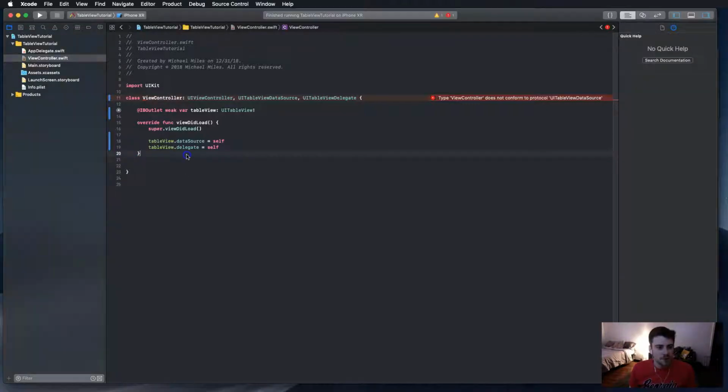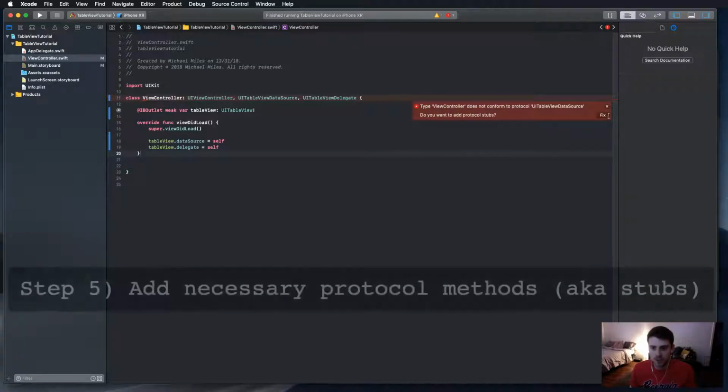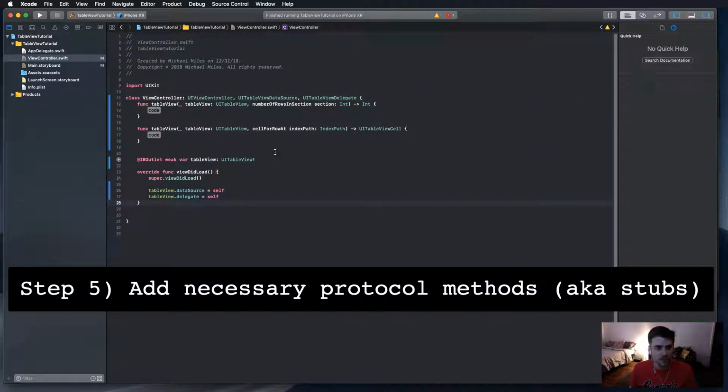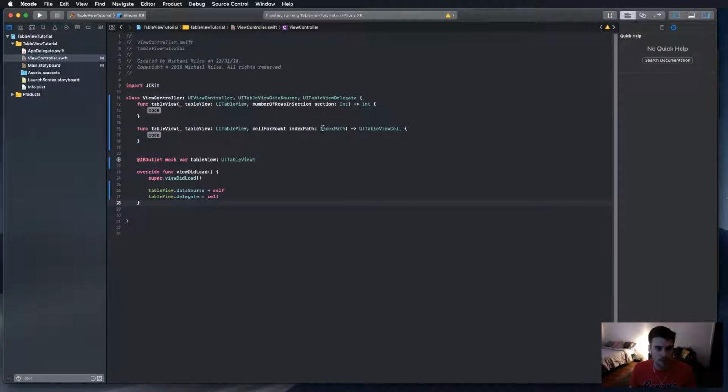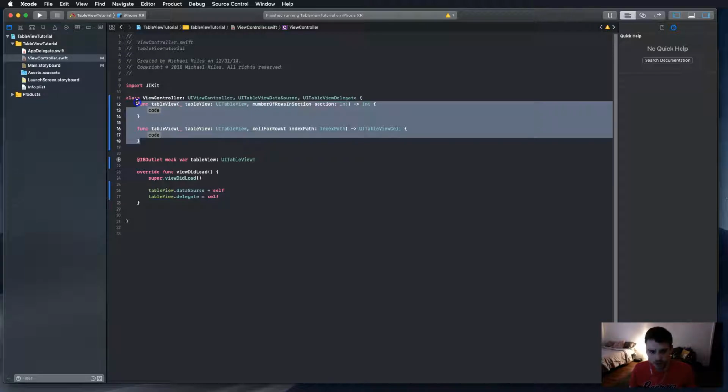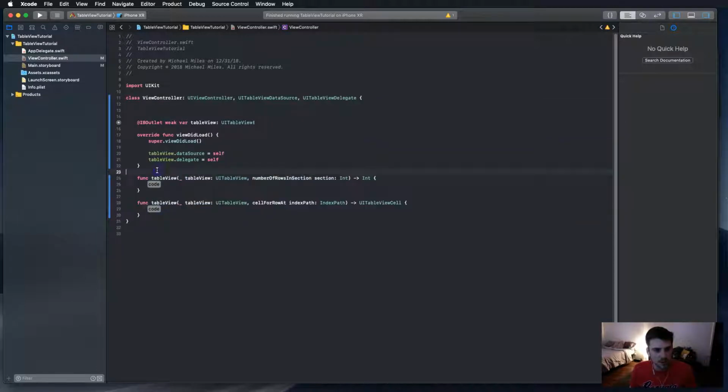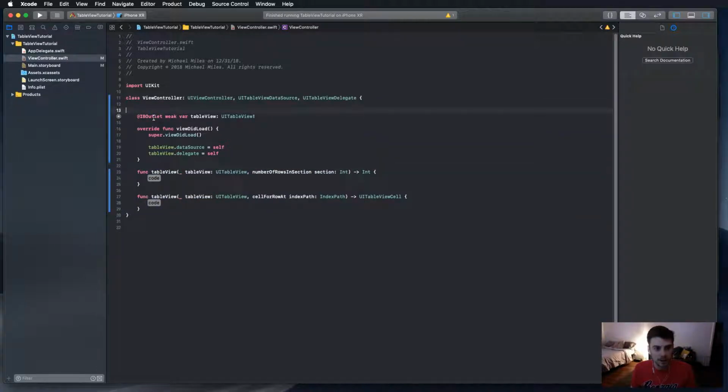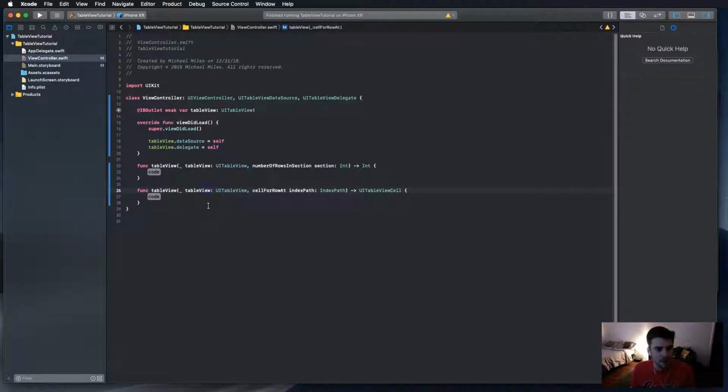Now back to the errors that we were seeing up here. You're going to see type ViewController does not conform to the protocol UITableViewDataSource, and we're going to click that. Do you want to add protocol stubs? Makes it so easy. Just click fix, and it gives you the tableView numberOfRowsInSection and cellForRowAt indexPath, which are both necessary, and your app won't run without these in the view controller if you plan on using a table view. So it's kind of sloppy up there, just, you know, good coding etiquette here, I'd say to put that down here below the viewDidLoad.